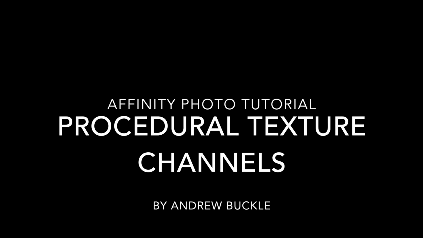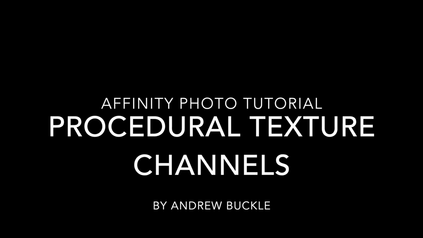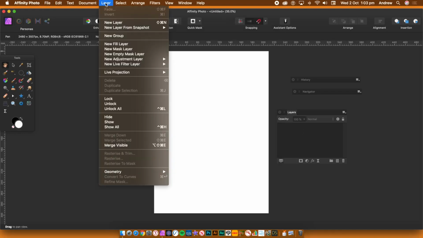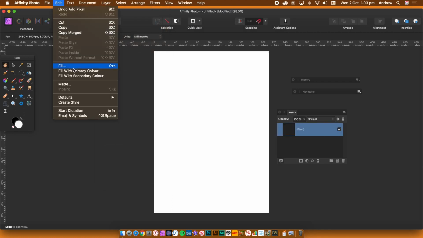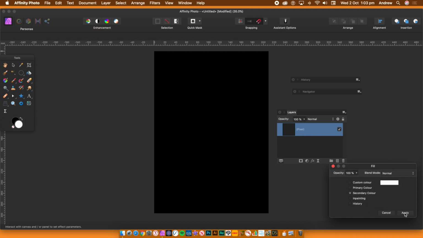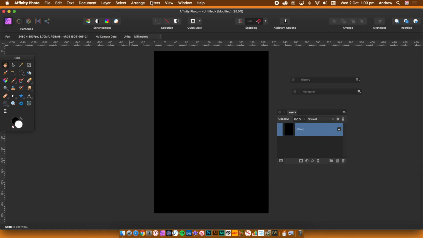How to use colour channels with the procedural texture filter in Affinity Photo. Create a new document for the procedural texture filter. Go to the Layer menu and New Layer. The filter needs something to work with, so go to the Edit menu and Fill with black. I'm going to use a preset that creates a grayscale image.